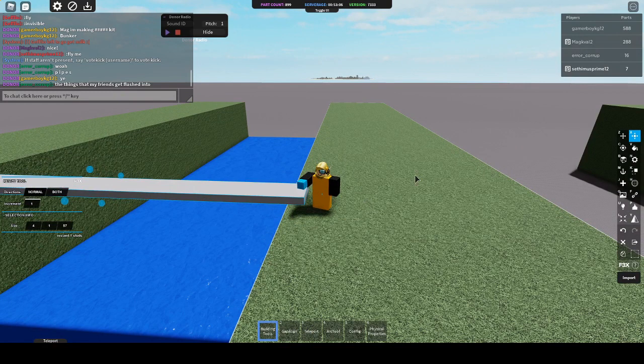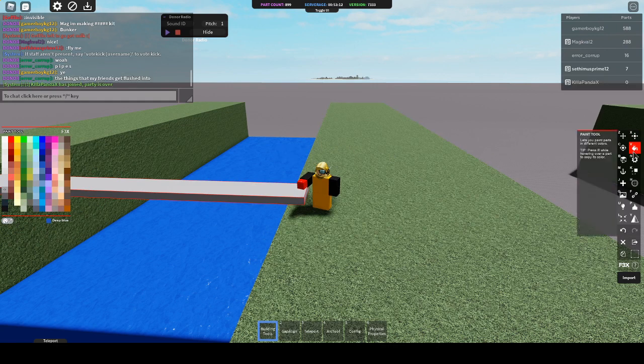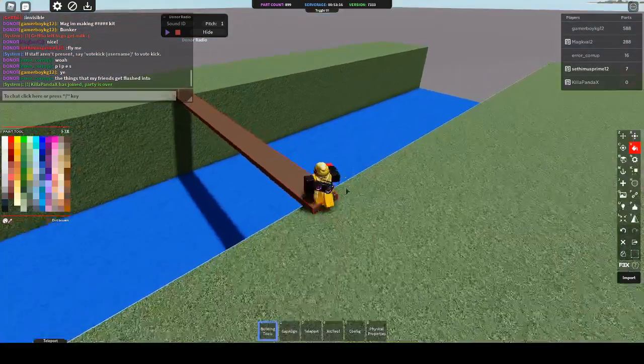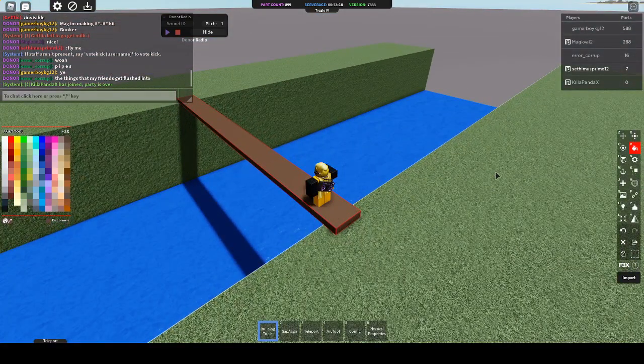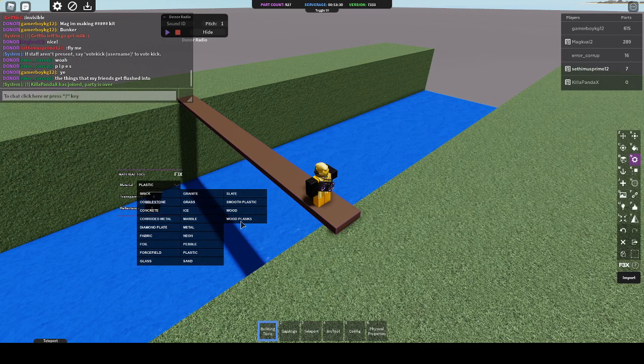We're going to go over to the V tool, so hit V on your keyboard, or you can take your mouse and click the paint bucket button over here, and I'm going to make my bridge brown. And also I'm going to go to the material tool, which is this little gear over here, and you can click it or you can press N on your keyboard.